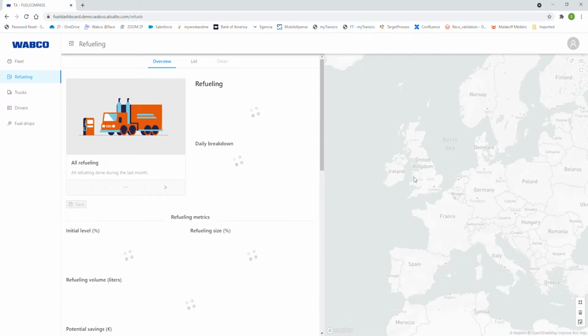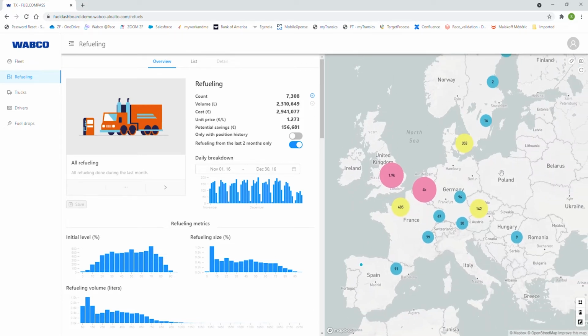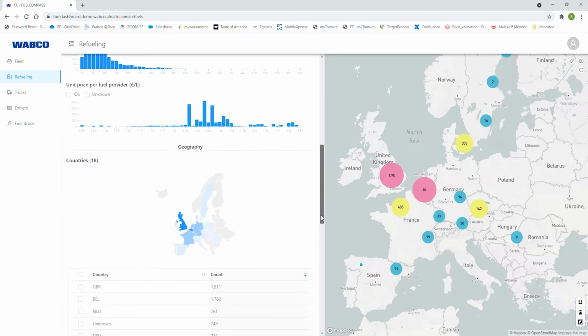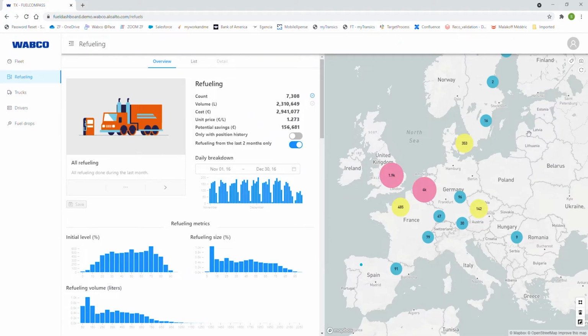And in Refueling, we will offer you the possibility to visualize the location and the activity done by your driver. Where are they refueling? How much are they refueling? How much are they paying? Is that a suspicious refueling? Were you invoiced more than what you actually paid for? Or are they following the recommendation that you are giving them in terms of country and location?